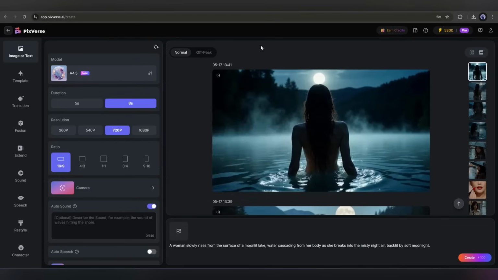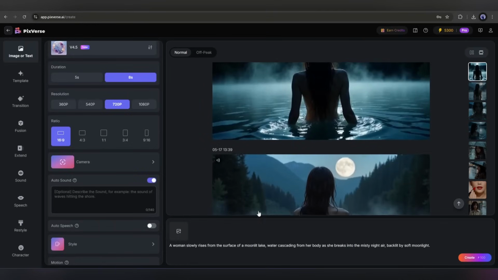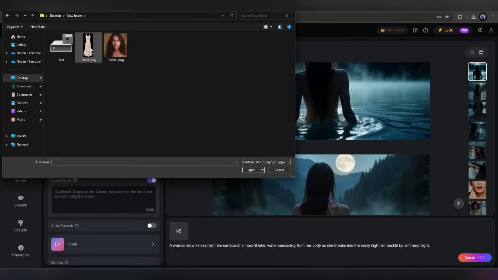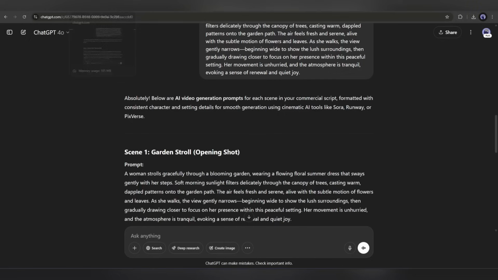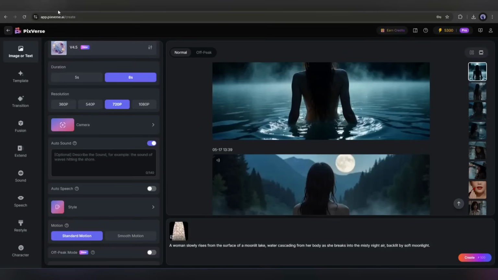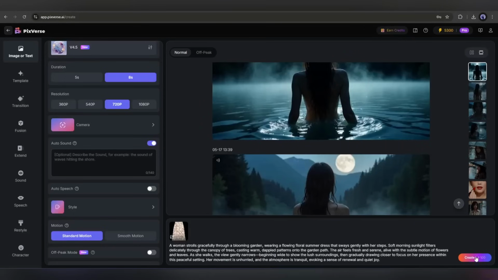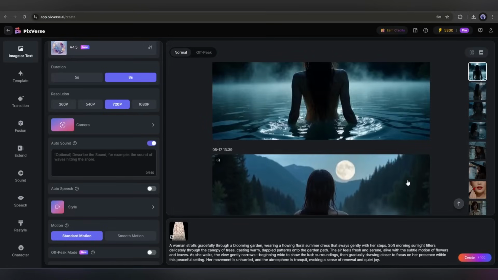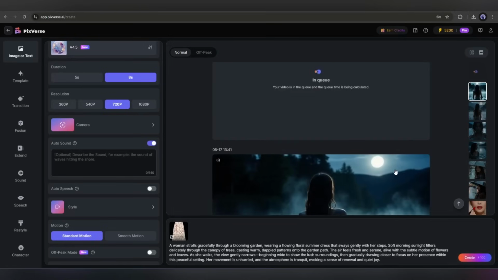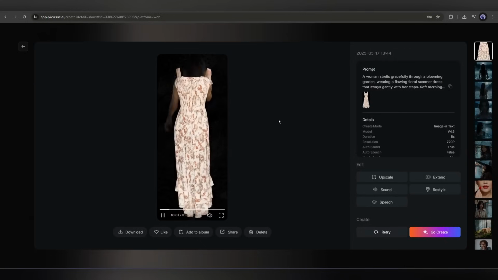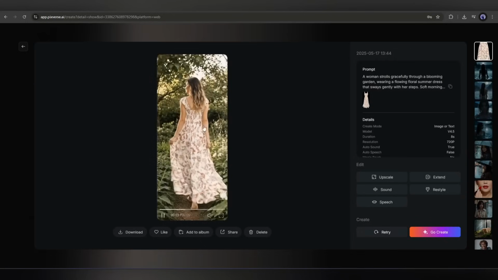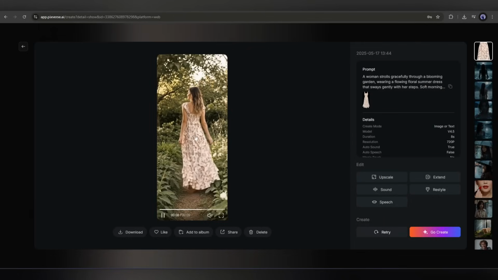You can use the image-to-video generator to generate the scene. For example, I am uploading the image of the dress and then entering the text prompt in the prompt box. After that, set all other settings. Once everything is set, hit the Create button. And here is the resulting video. This is quite a good video, but not up to the mark as the opening of a commercial video.